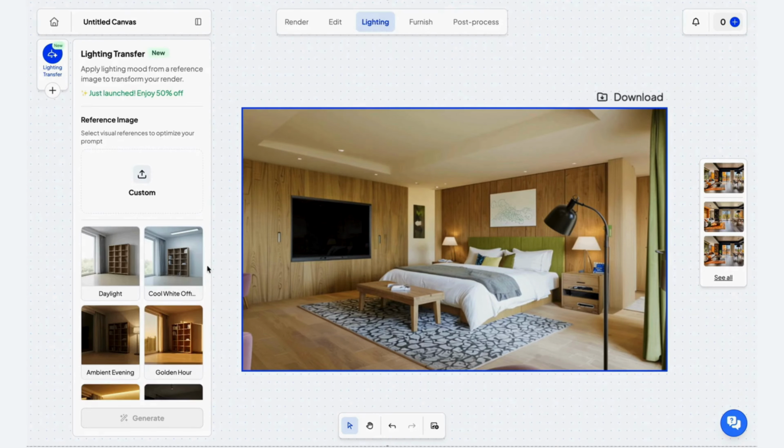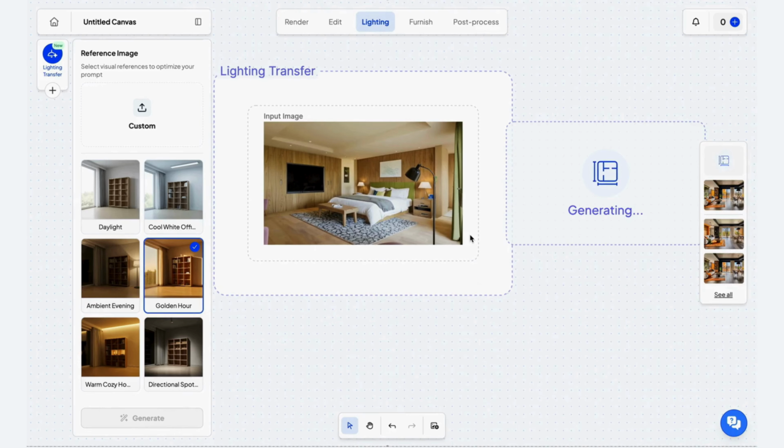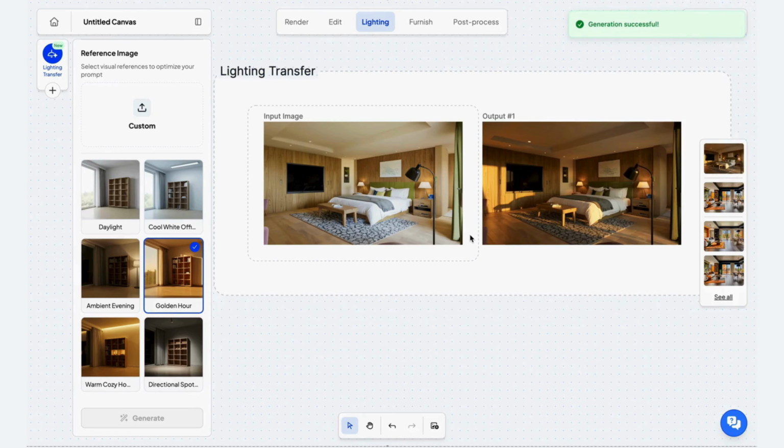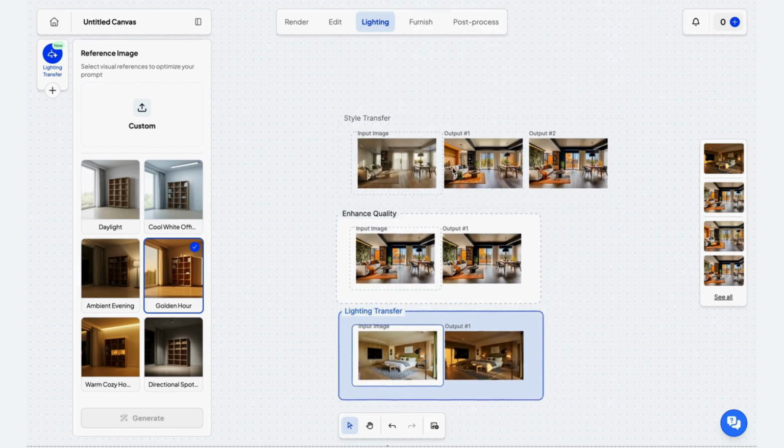I'll go ahead and click on Lighting. I want to see this room in a golden hour setting. You can also upload your own reference image, but I'll go with the golden hour preset. And here's the result. Notice the image is now labeled as Lighting Transfer. And as always, you can freely drag and move the boxes around the canvas to keep everything organized.